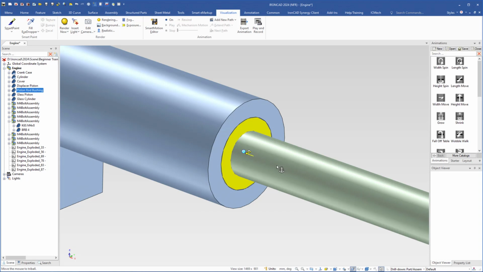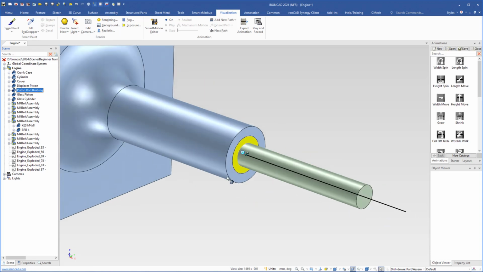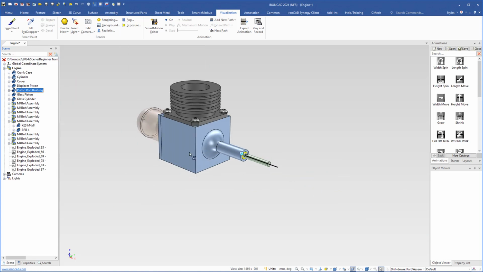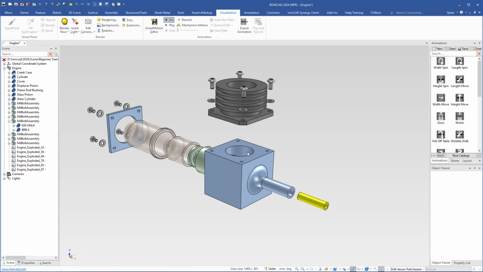So now I can paste. Before I paste, I select the piston rod bushing in part level, like so, and then paste the motion. We see that the height move is now going in this direction. So when I click on, we will see that the piston rod bushing will go outside, and that's how I want it.